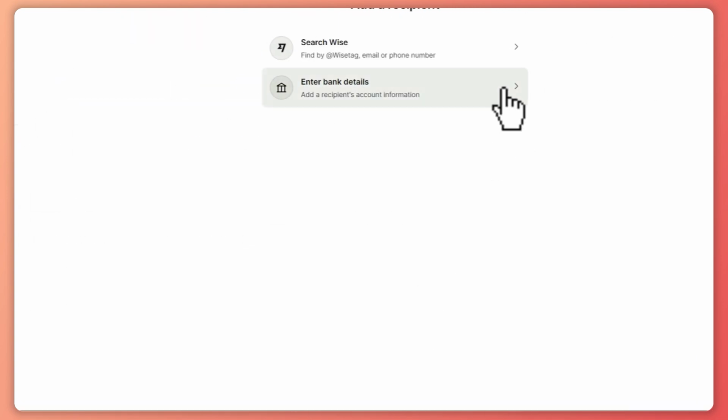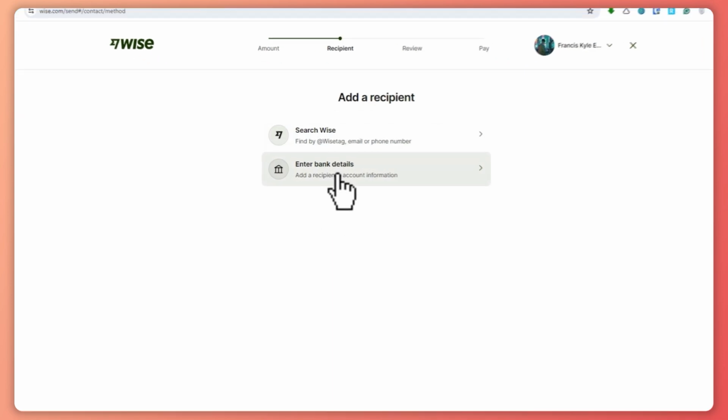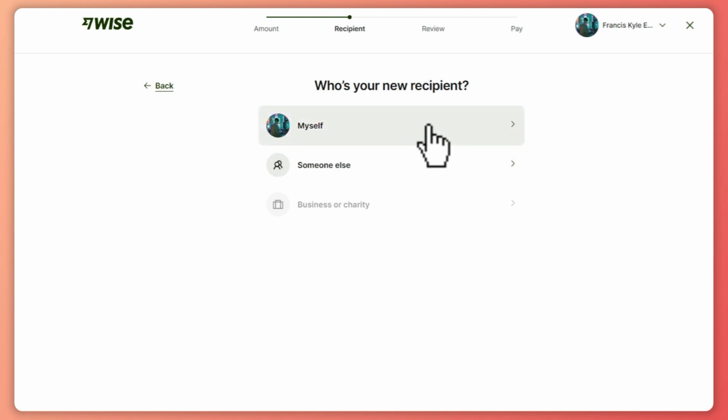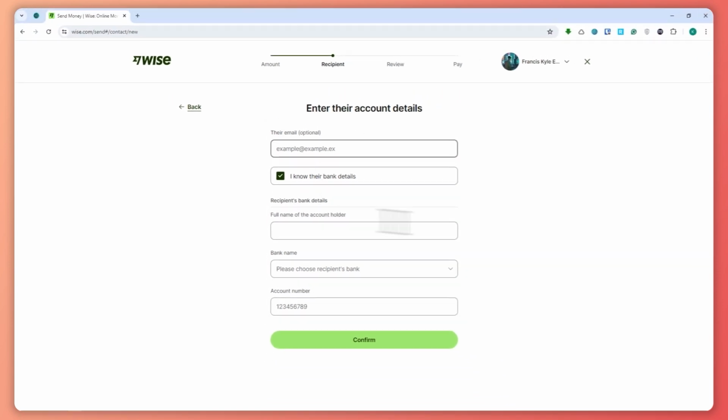Then from here, you would need to add the details of your recipient. In this case, let's say they don't have a Wise account, so they don't have a Wise tag, email, or phone number in Wise. So we'll just go for enter bank details. From here, I'm just going to go for someone else. Let's say it's someone else, and then you would want to provide their details right here.